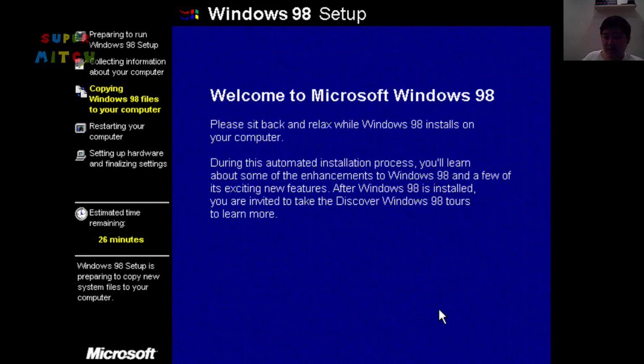And there we have back when Microsoft had that old Windows logo. Please sit back and relax while Windows 98 installs on your computer.